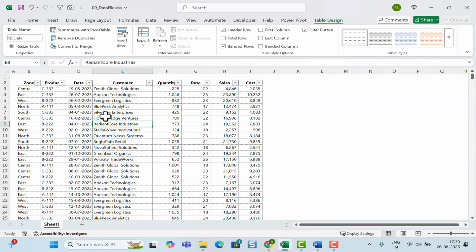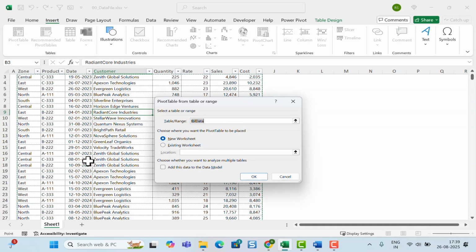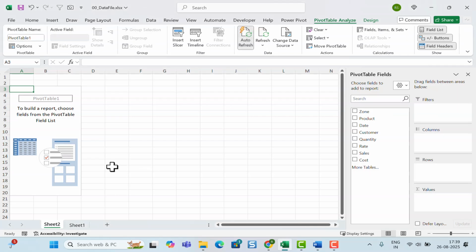Now our data is ready and we can insert a pivot table. For this, go to the Insert tab. In the Tables group, click the Pivot Table drop-down and select From Table/Range. A new pop-up window will appear showing our range, table data, the name we have given. Let's go with the default setting and click OK. Excel has inserted a new sheet before your data sheet. On the left is the pivot report area, and to the right is the field pane area.